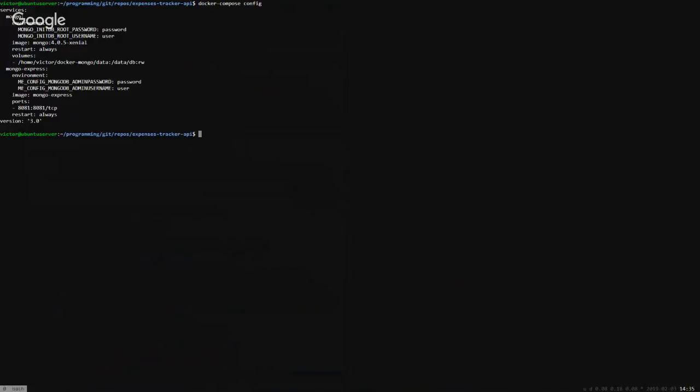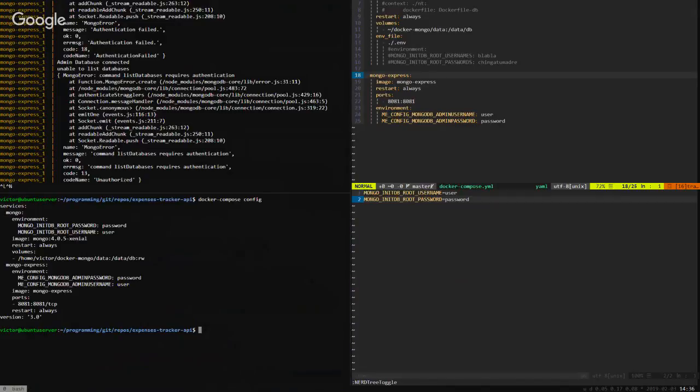So this is Docker Compose config, just to show the Docker Compose configuration. You can see here that we are using the password and user. So these are set already, and this should be working. This other container is going to try to connect to that server using those. But the funny thing in here is that this is just going to work when we set it in environment variables, as you can see here.